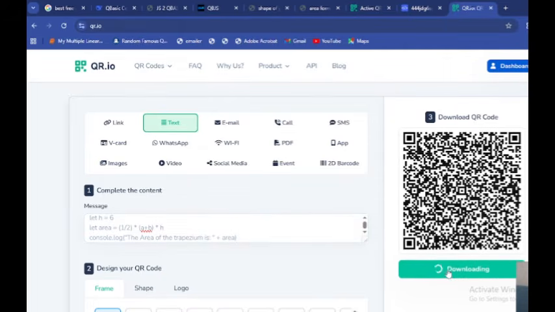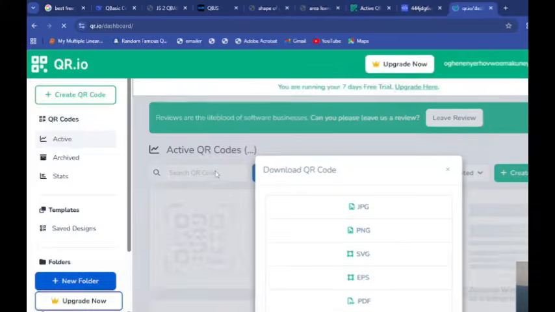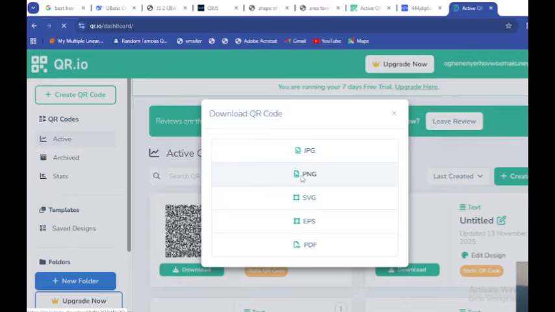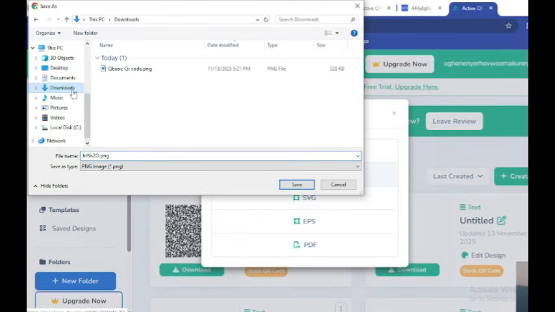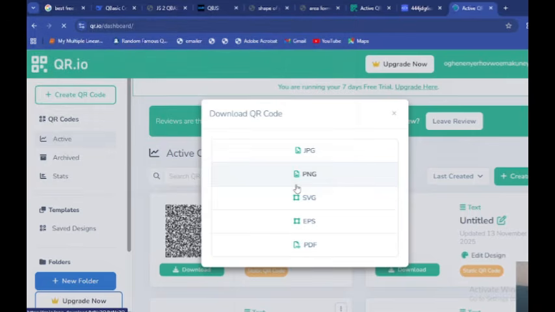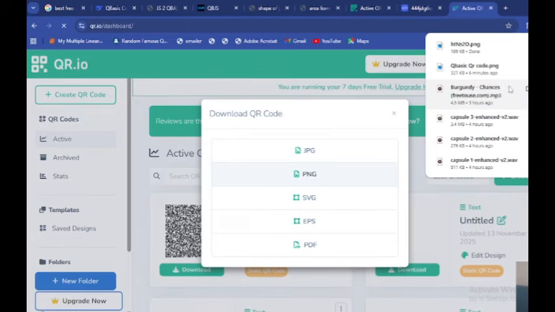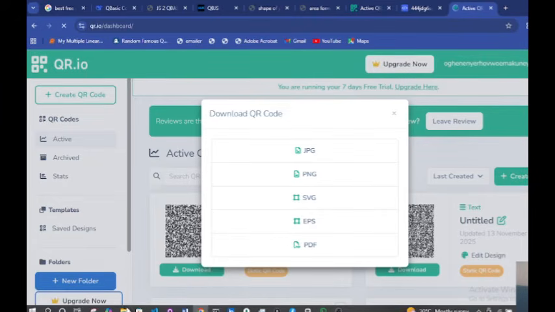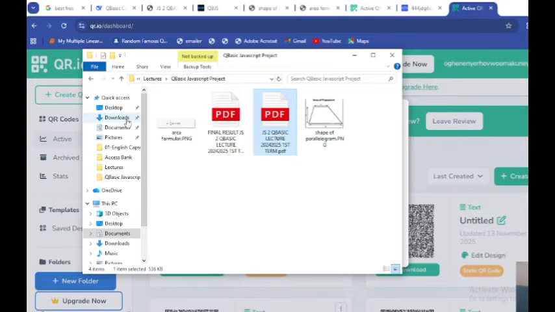So we download the code again, also as PNG, and we save it as download. Okay, so we've downloaded this. Now after downloading this, I can go to my file explorer and check my downloads.